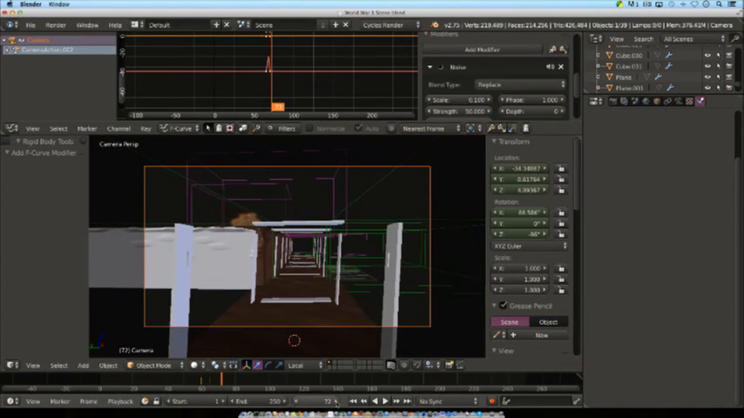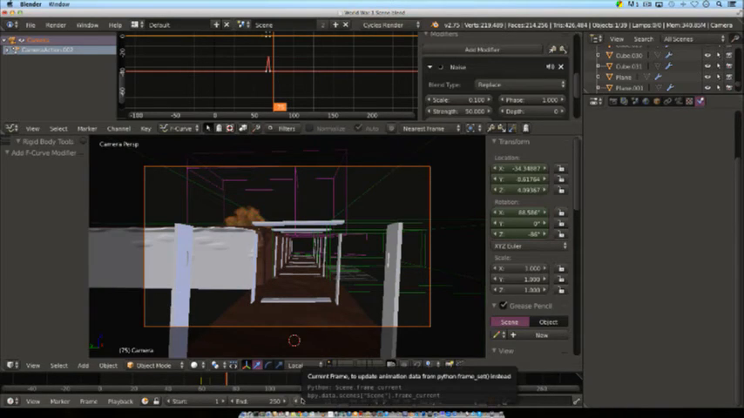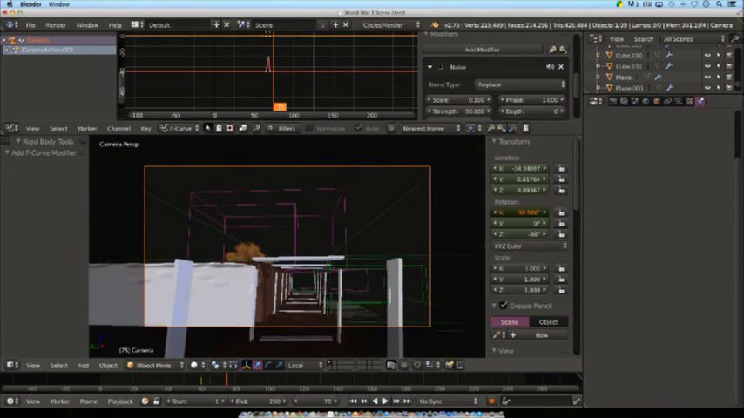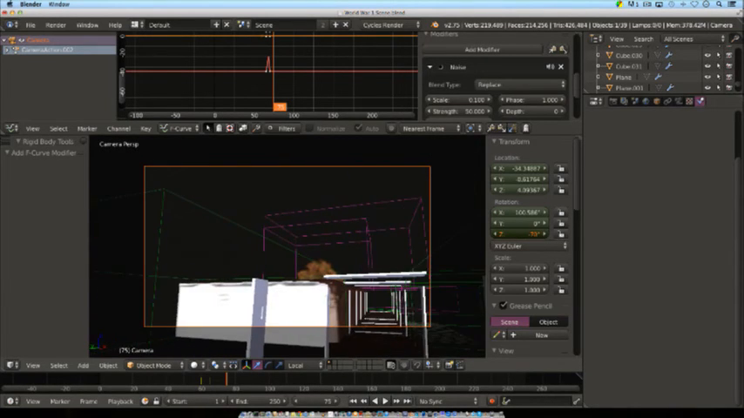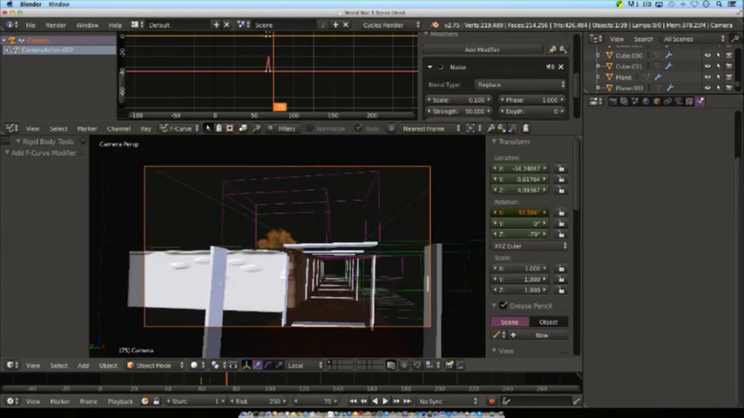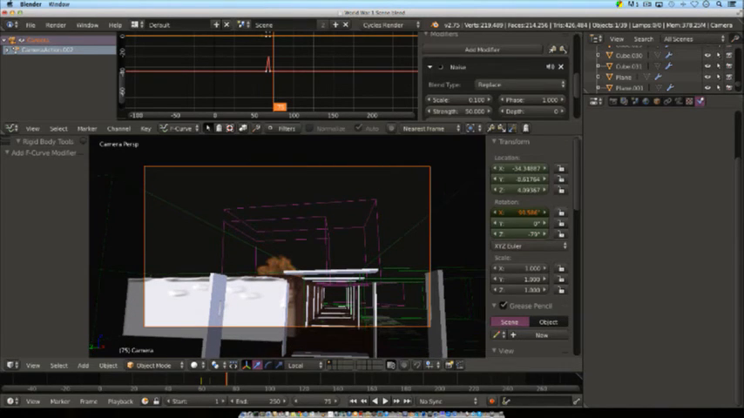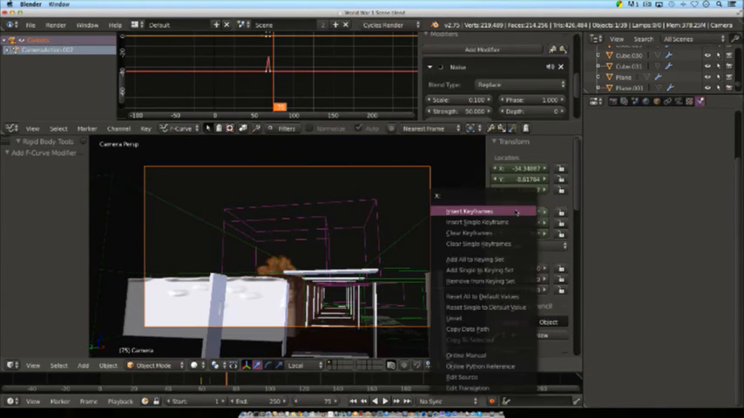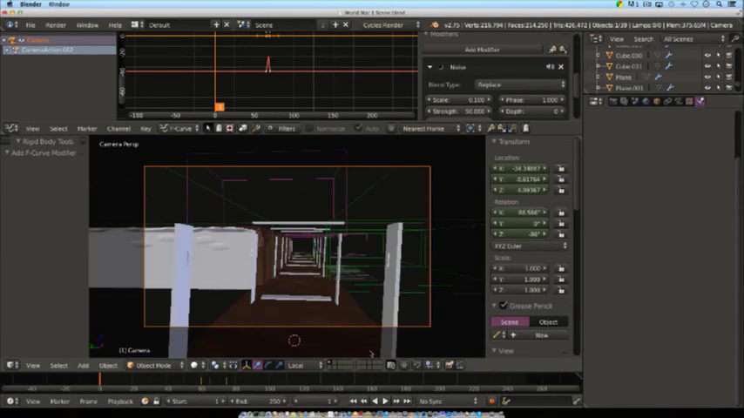I'm going to go to frame 75. Let's make it a roundabout number. I'm going to rotate it up, and rotate it that way, like so. Like that. And I'm going to insert keyframes. At the moment that might not look very interesting.